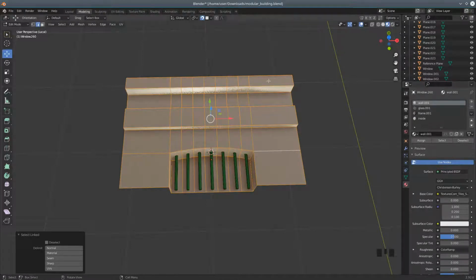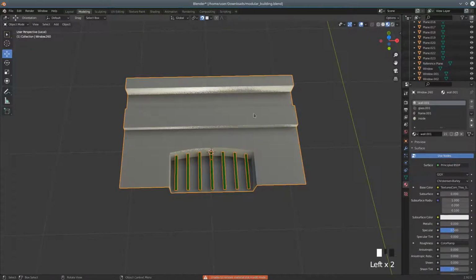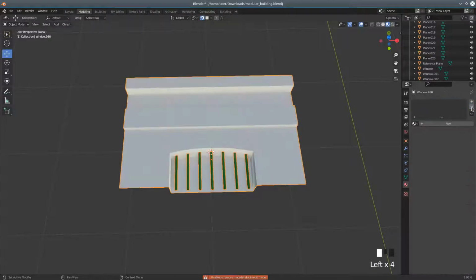Let's delete these textures that we've got on it. We have to do that in object mode because it doesn't like it otherwise. So let's go doop doop doop doop, done.